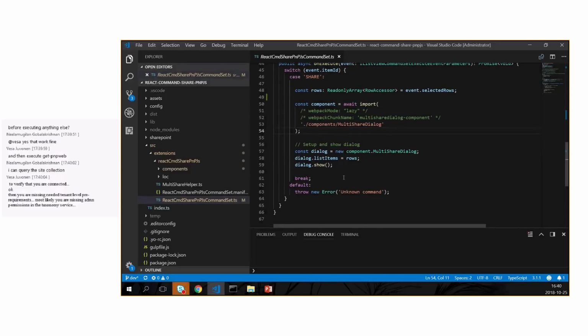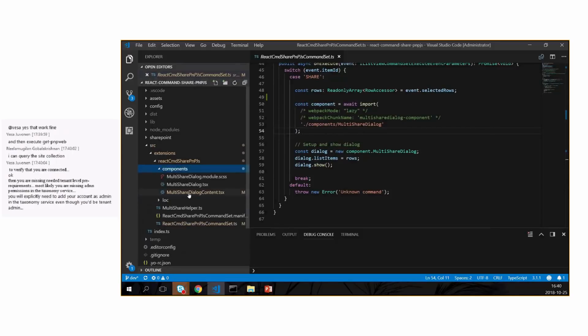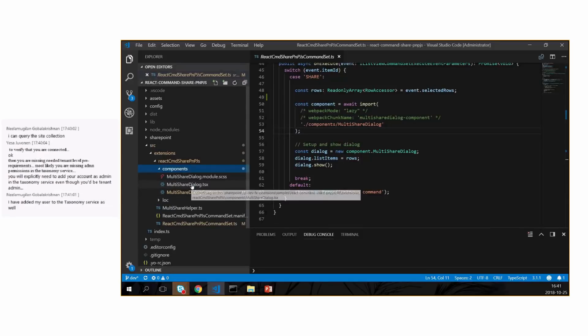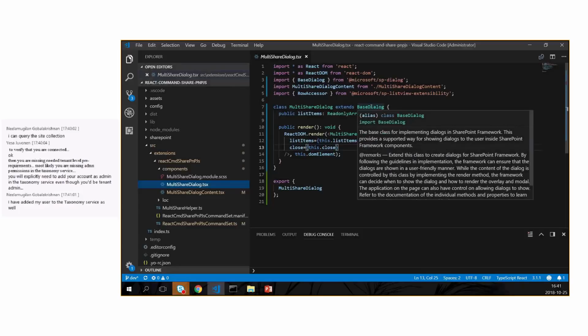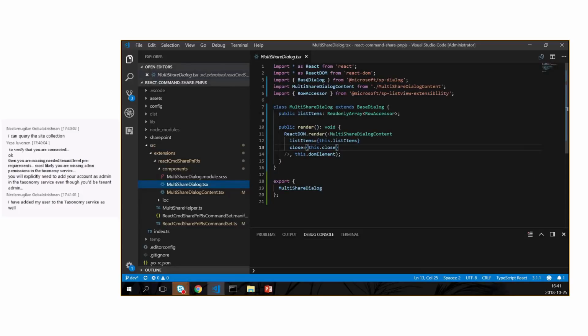So after the component is imported, we make a new class instance of it, and we inject the rows as list items, and then we use show. This is something of the base dialog. So here we have the multi-share dialog. This is quite small, and as I told you, this extends the base dialog from the SP dialog here. So we have both the show, and we have also this close.